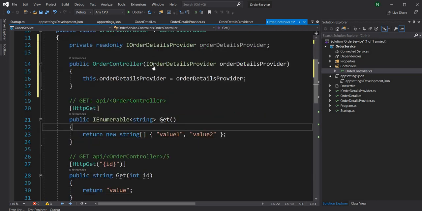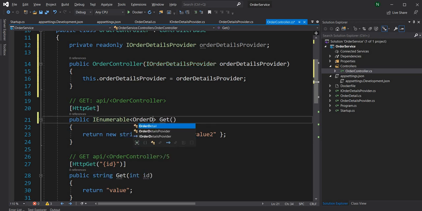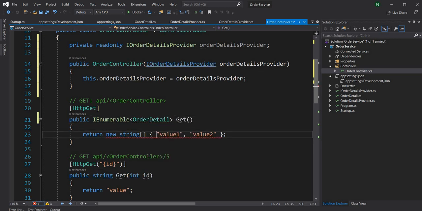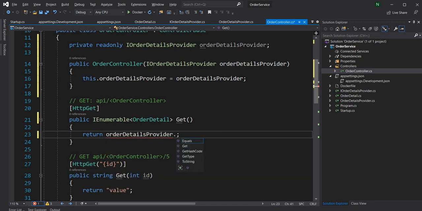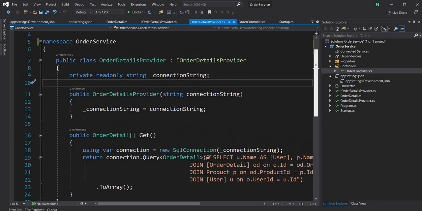And then here, instead of these, we can say order detail. And right now, since we are returning the order details, just for the simplicity of the application, I'm just going to return everything. So now I'm going to run this application.